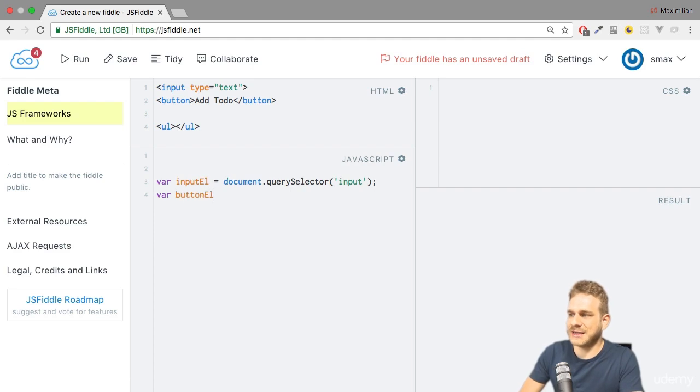Let's now add buttonEl with document.querySelector button to also get access to that button in our DOM. Now finally, I'll add ulEl to also get access to this unordered list. So querySelector ul will give us access to it. We got access to all these elements.